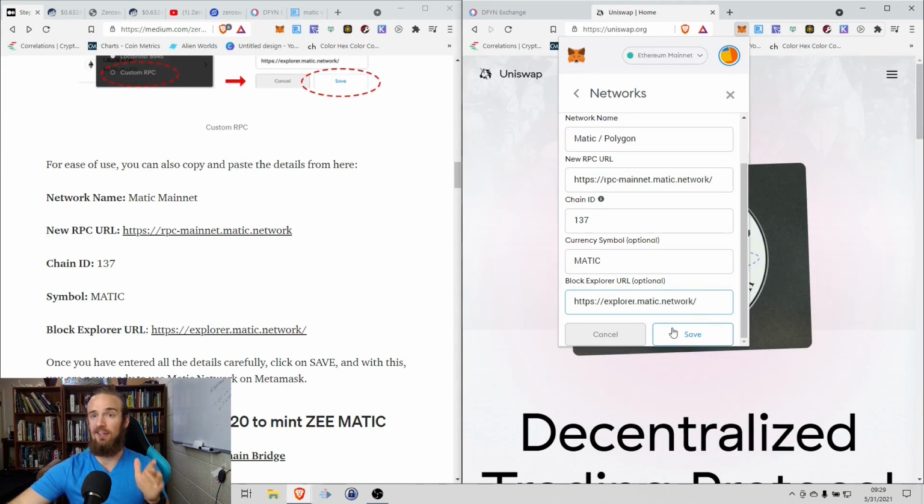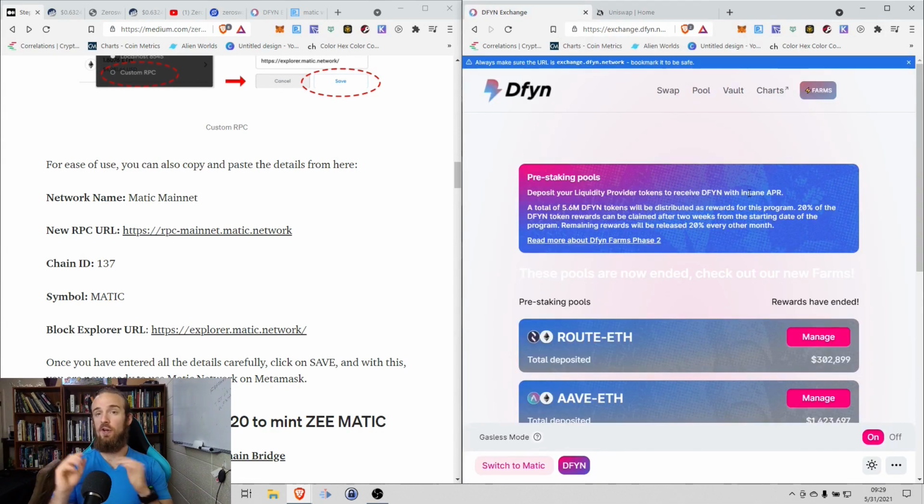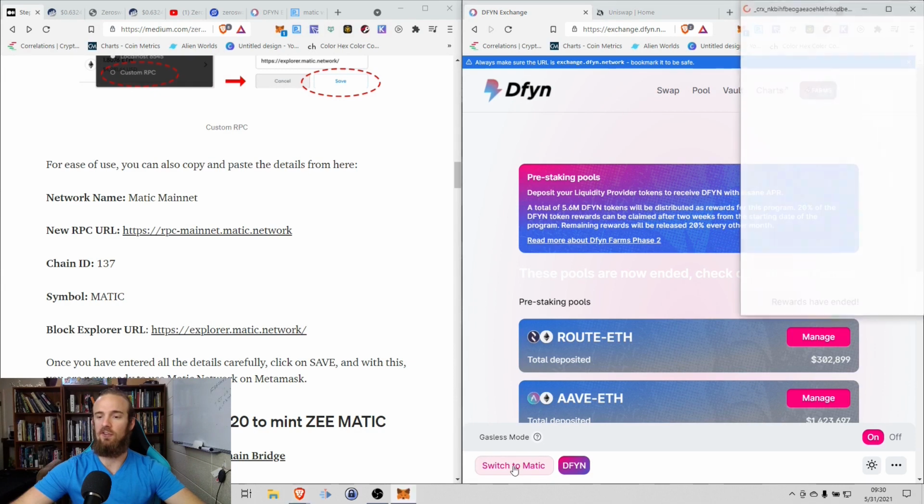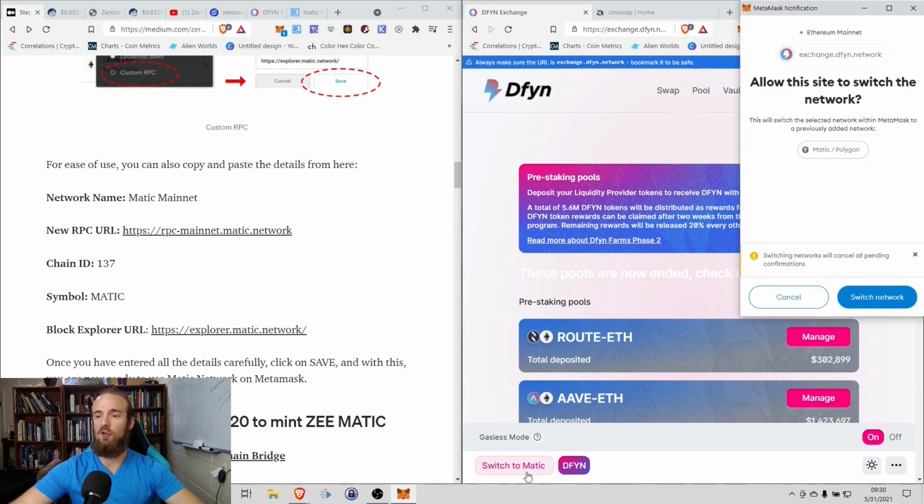That's the way the guide is telling us. However, I have found a shortcut that I do want to share. If you want something a little bit easier, and again, this isn't the official way, it's not the way that's listed in the guide, but it can save you some time or make it easier for you. If you go to DFYN Exchange, you can actually click Switch to Matic, and I've already converted it, so it's not going to do it, but if I hadn't already built in my Polygon network, it would basically pre-fill all of this, and you would just have to accept it, and it would create that network for you within your MetaMask.